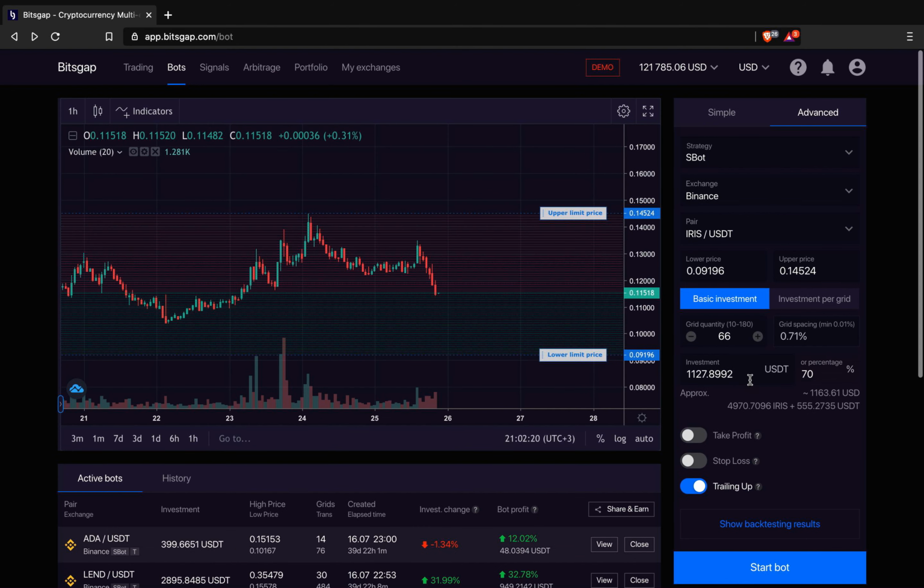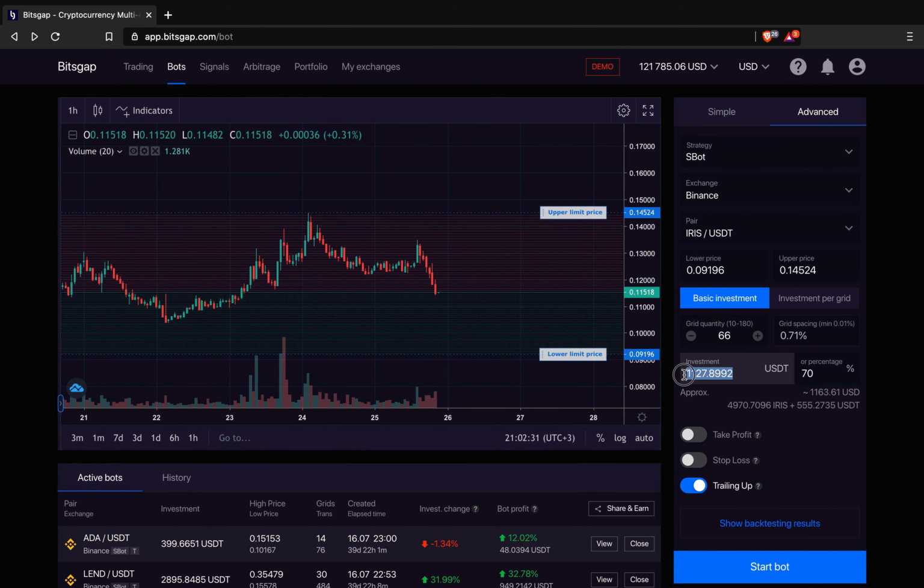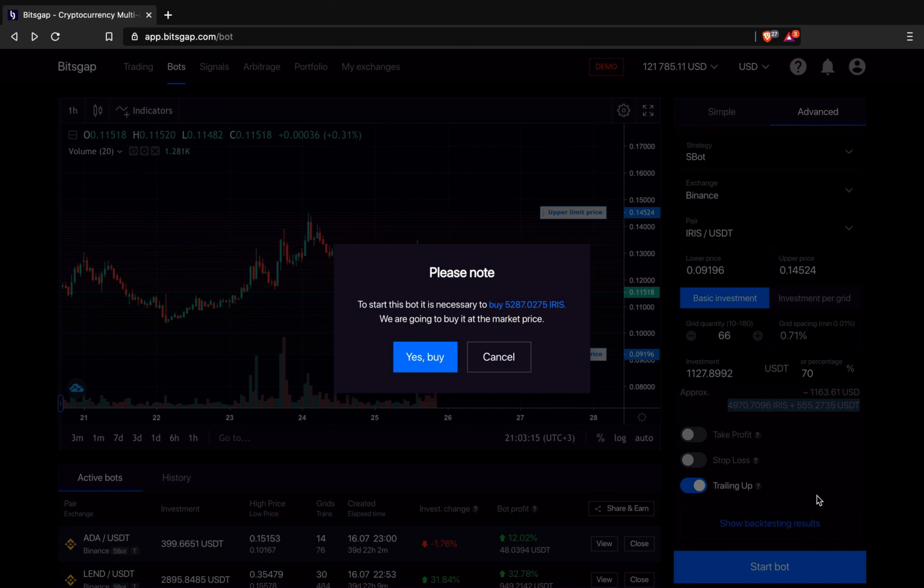And here we go. To launch the bot with the investment worth 1,127 USDT, the maximum amount of grid levels allowed is 66 according to this investment distribution allocation. Push Start Bot to launch the bot. Notice that as you don't have IRIS on your balance, which is the base currency in this trade, this system can buy it for you with a market buy order.